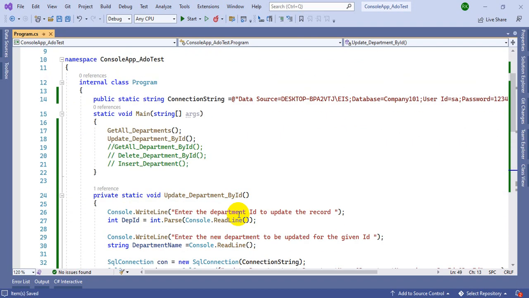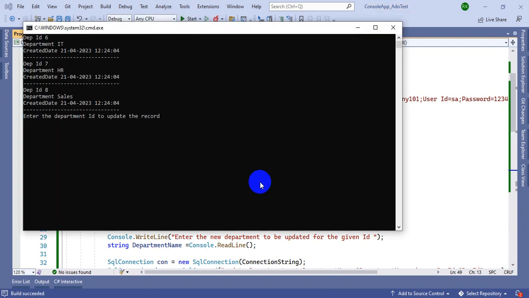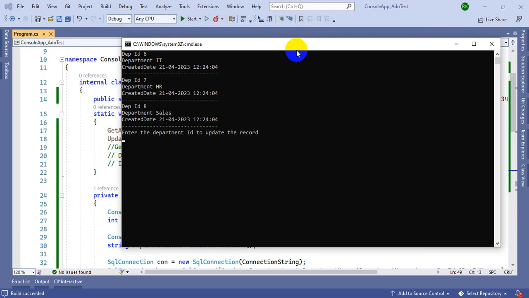Now if I run the query, it is asking to enter the department ID to update the record. Suppose I want to update the department name of this IT to some other department name. So I am giving the department ID. Now it is asking to give the new department name. So I am giving some other department name like production.